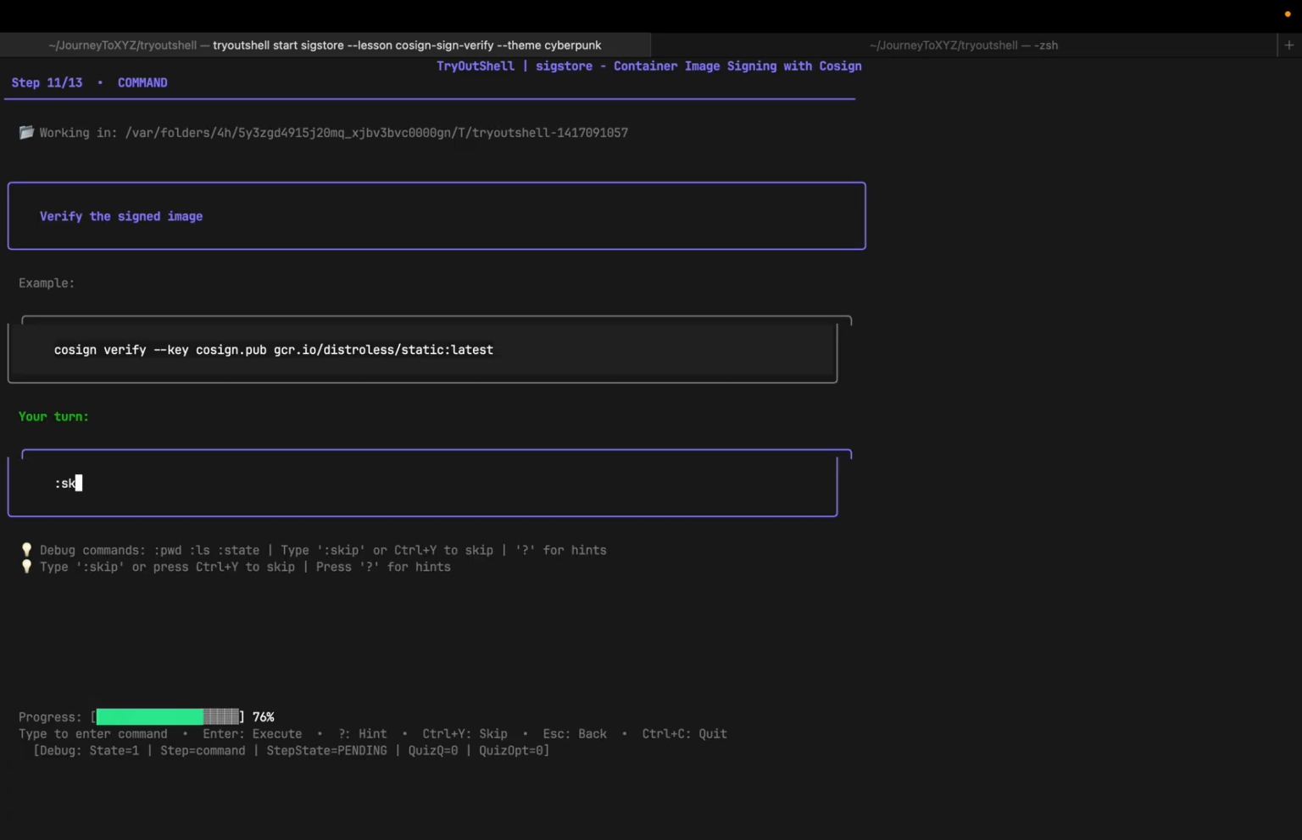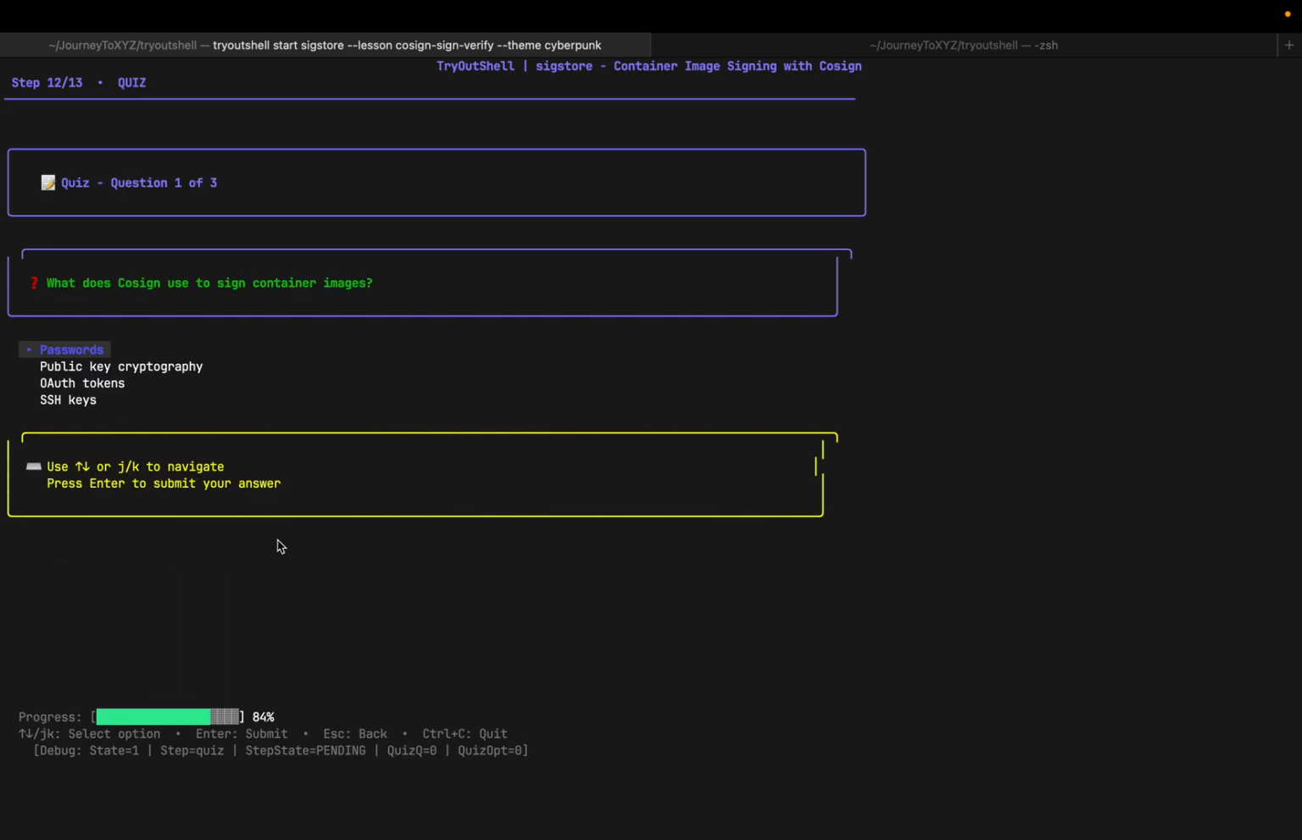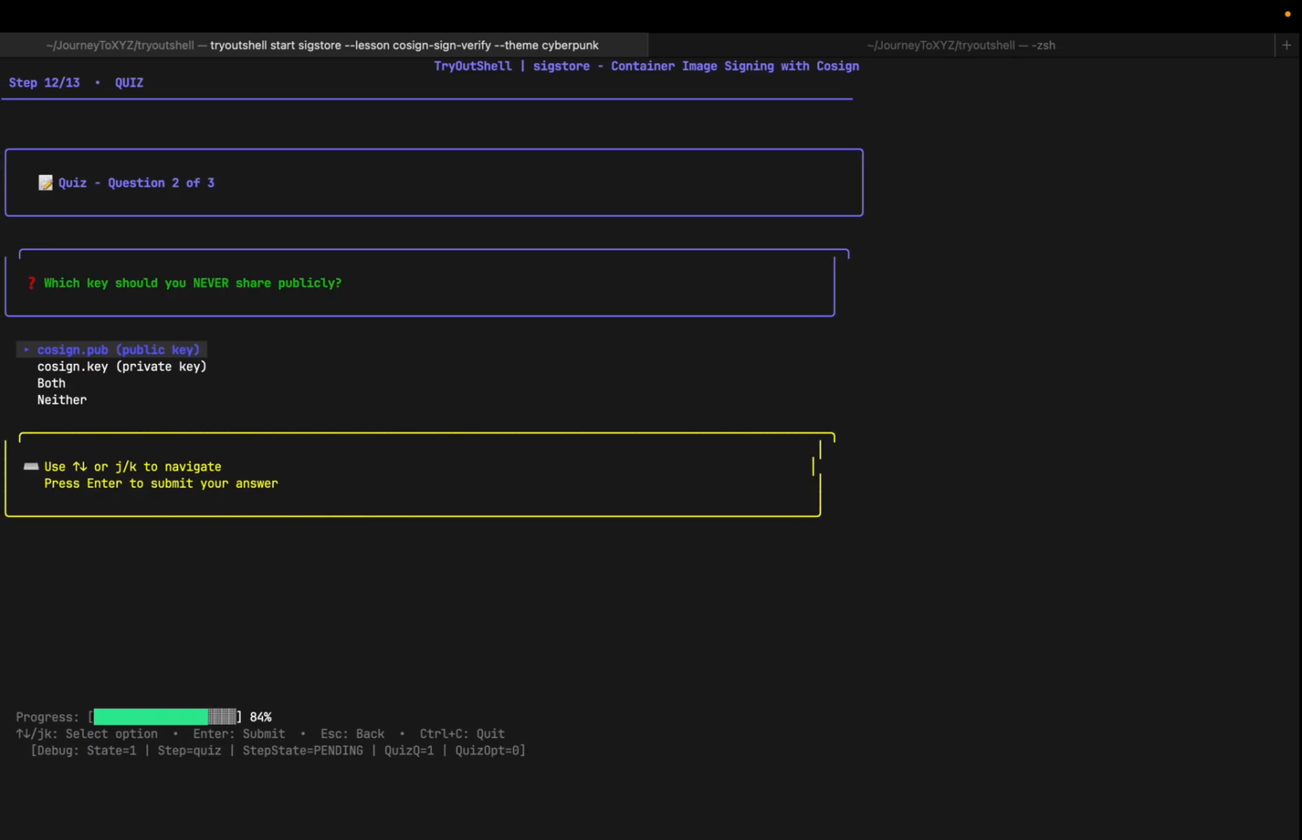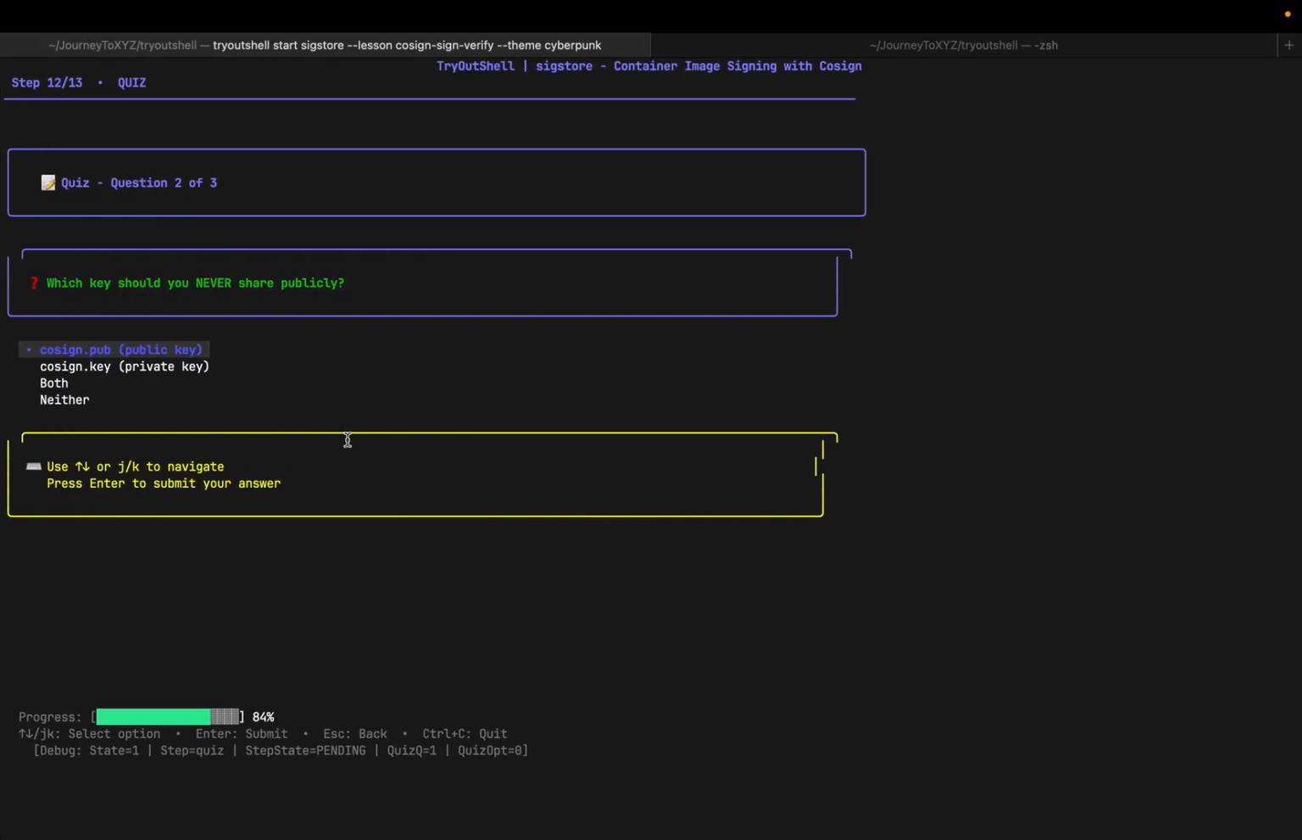Just skipping it to show you till the last. You can see here I have to explore this a lot. What does cosign use to sign container image? I think I can say a public cryptographic. I don't think so. I have to validate the answers also, whether the answer is correct or not.